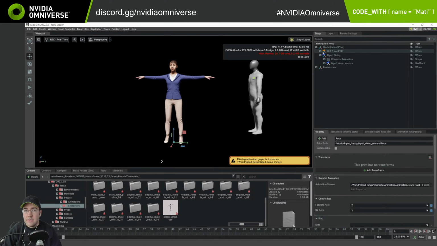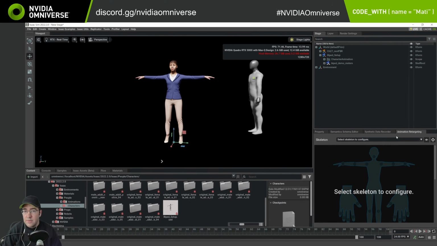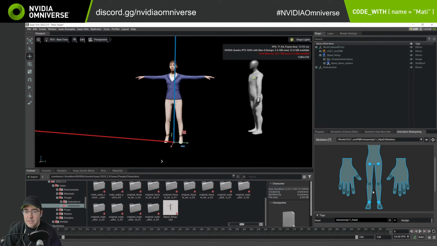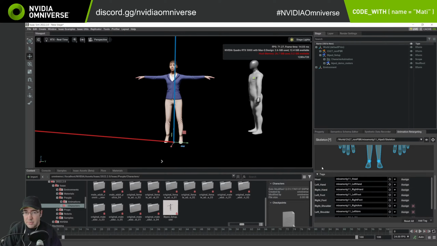Next, we can go ahead and set up our character. So here is my skeleton. It automatically detects where my skeletons are in my scene, and it will try to auto set up. And so here you can see the joints that it detected and tried to map here.